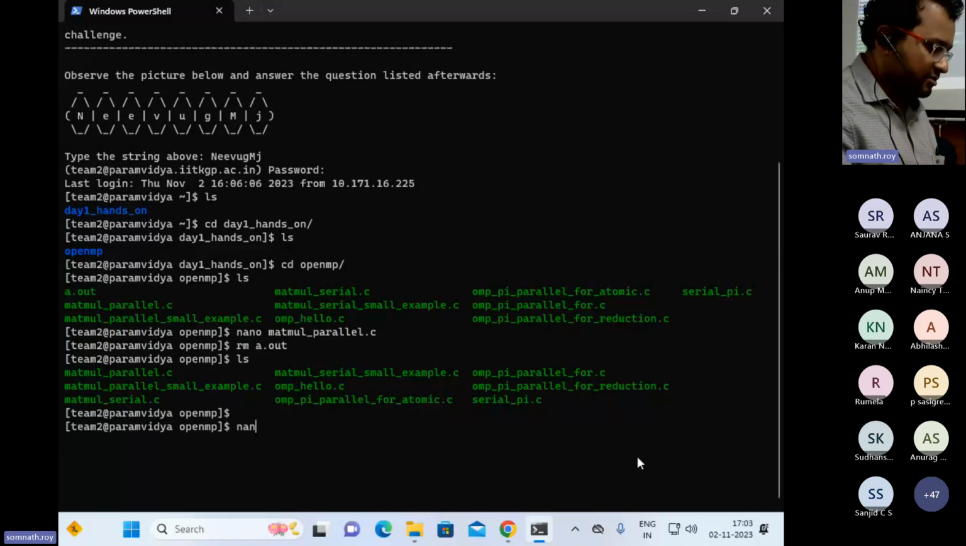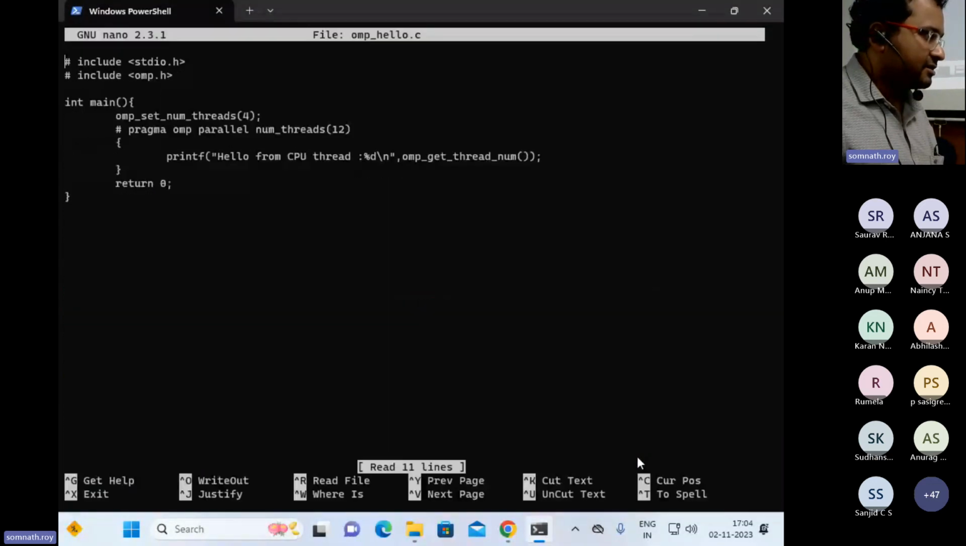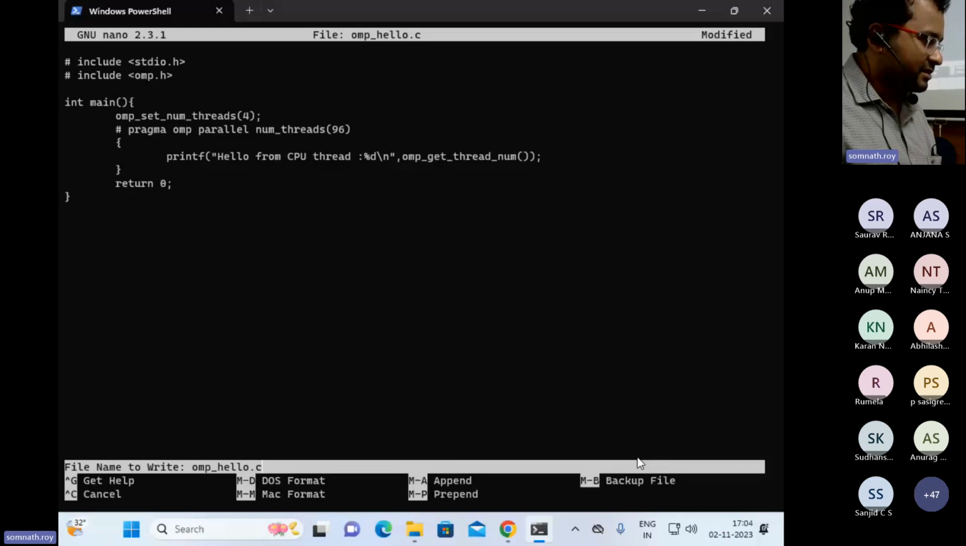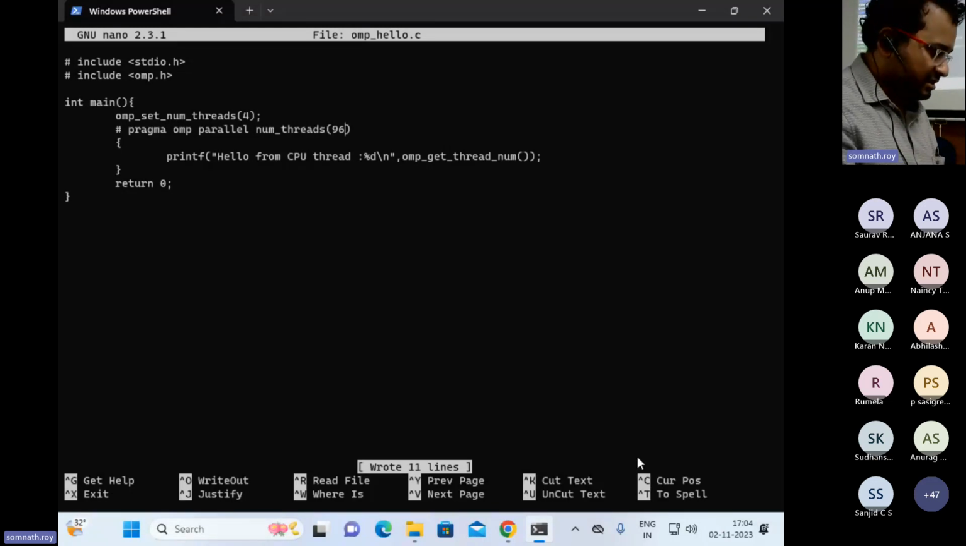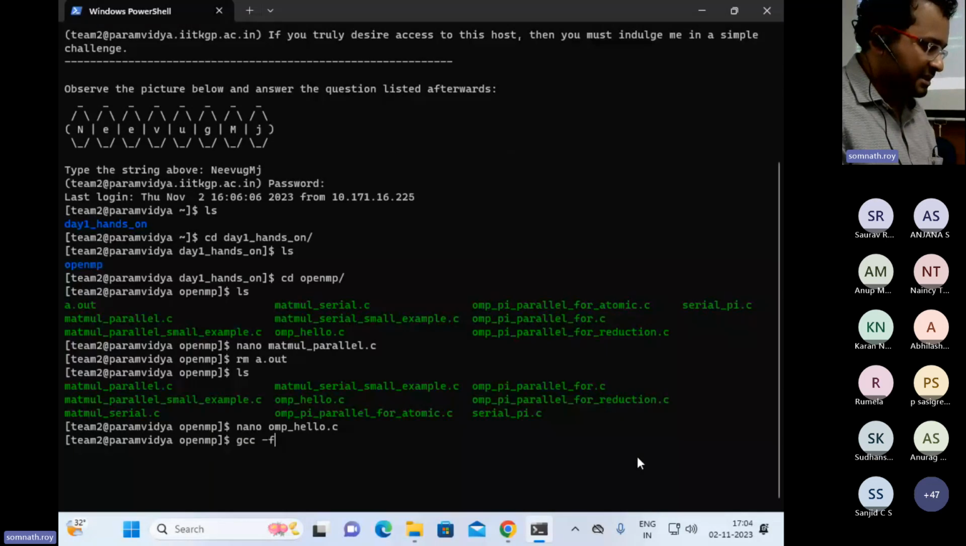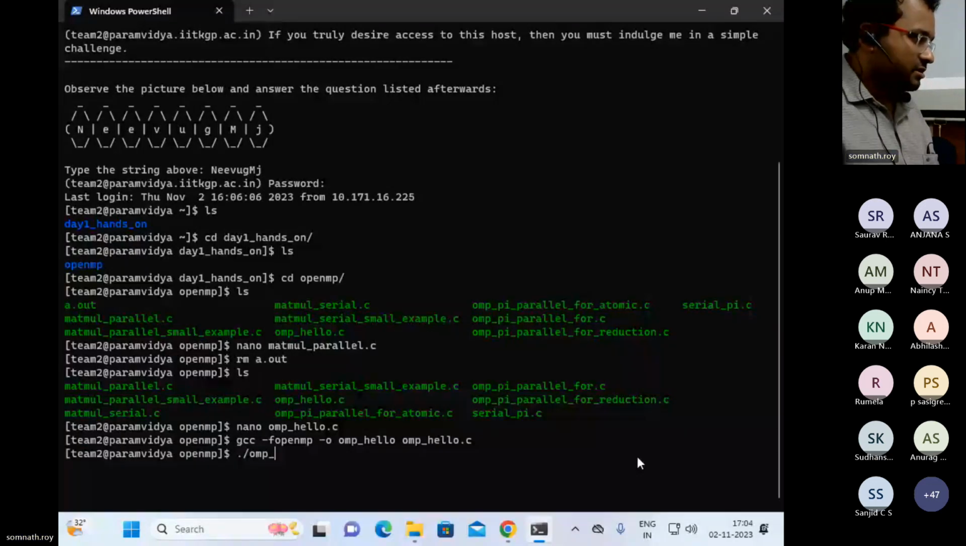You can open the code with nano omp_hello.c. You can change the number of threads. So I can set it to 96 or any number. And then gcc -fopenmp -o omp_hello omp_hello.c. Then I execute it with omp_hello.